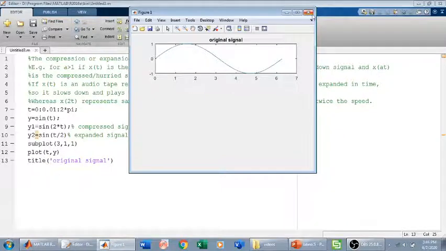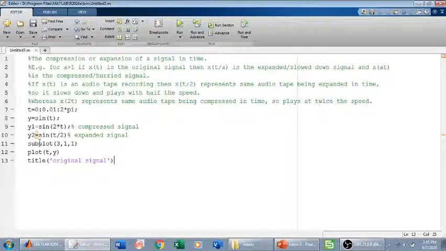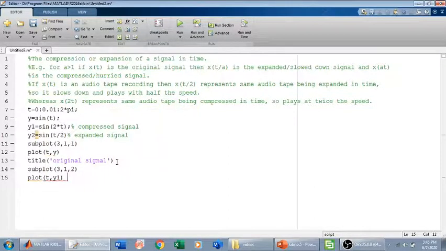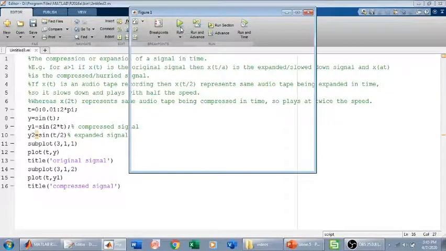Now if we plot the compressed version of the signal, I have already defined the compressed function. So I can simply say subplot, give it position 2, and then plot this compressed signal. The x-axis is t, the y-axis is y1. I will give it a title, which is compressed signal. So it's compressed by 2 times. So I will plot it. Hopefully we will find a compressed signal.